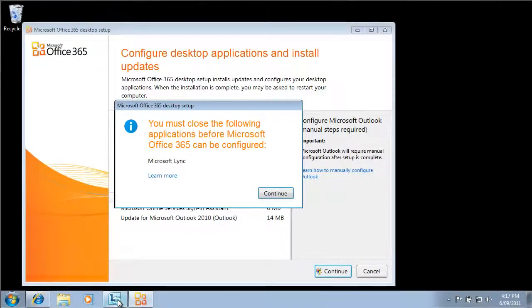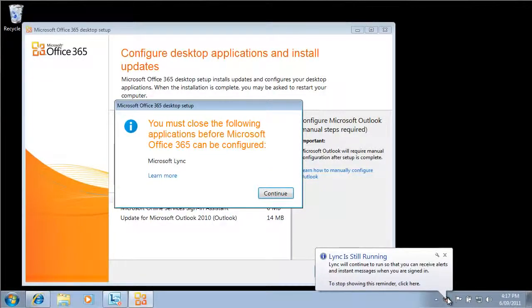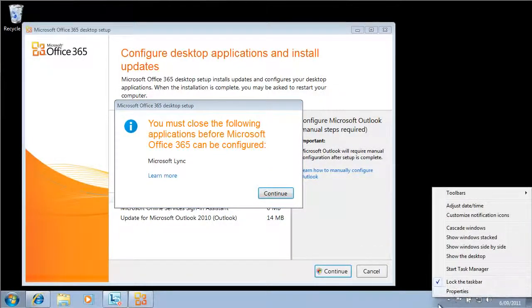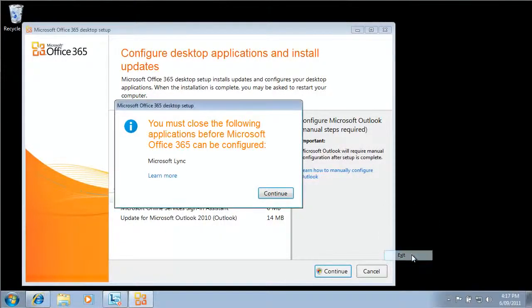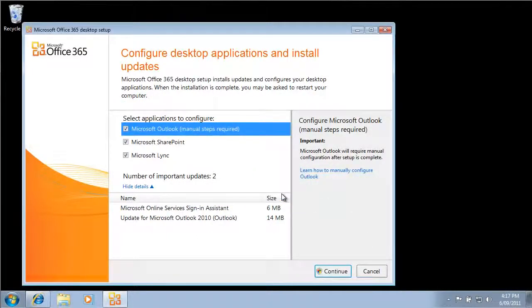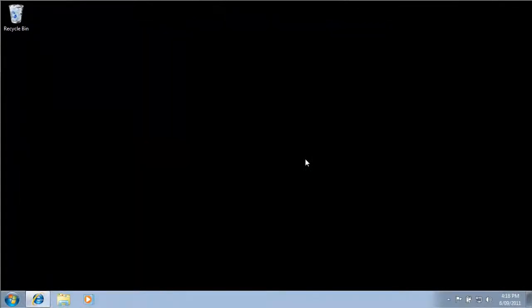Again, it wants us to close Lync, so what we need to do here is basically right mouse click on this, on the option for Lync, and we need to exit, so that will close it down completely. We now then go continue and continue again. It's going to run and configure our system.